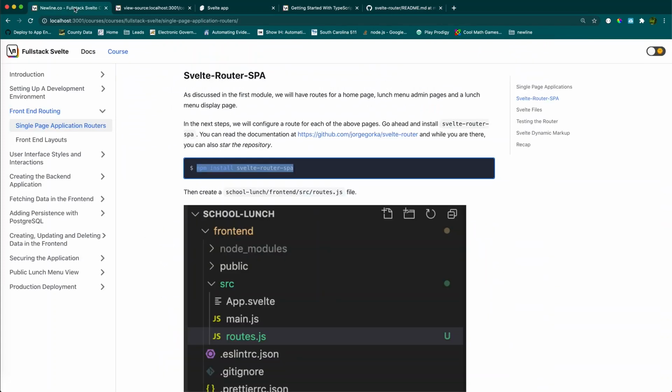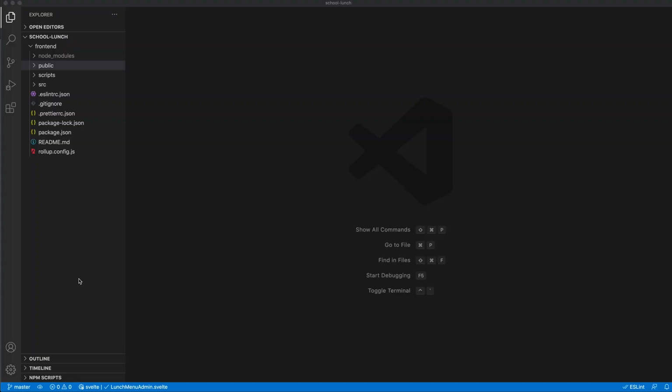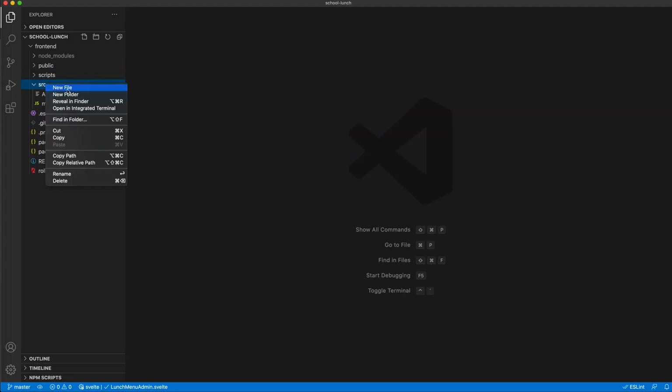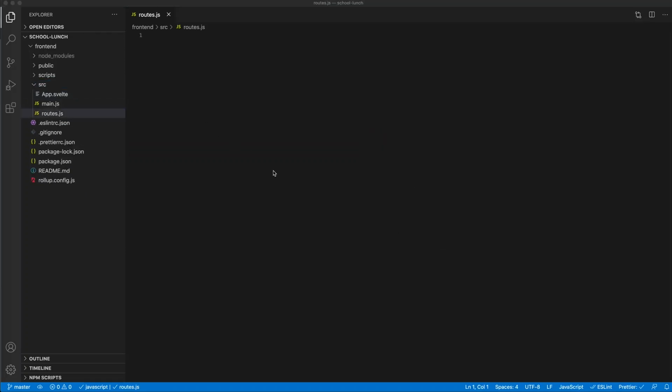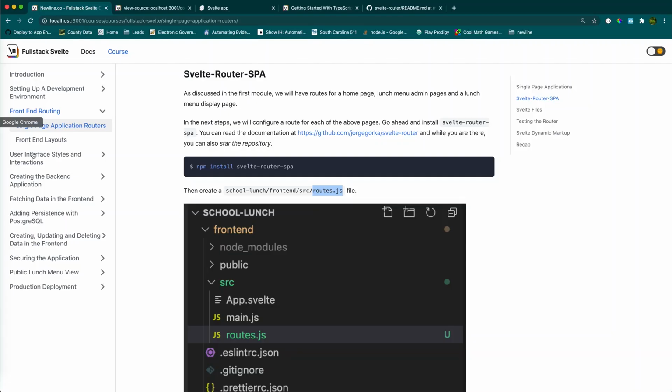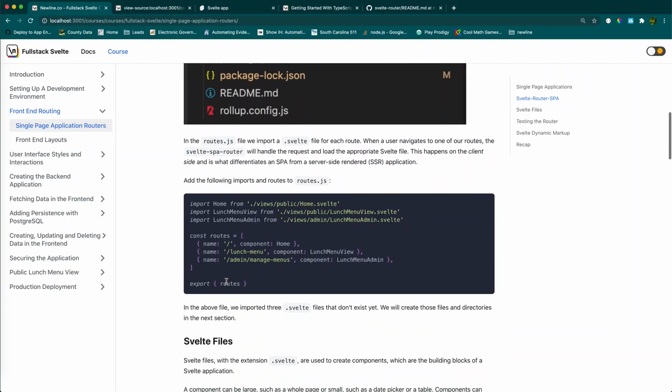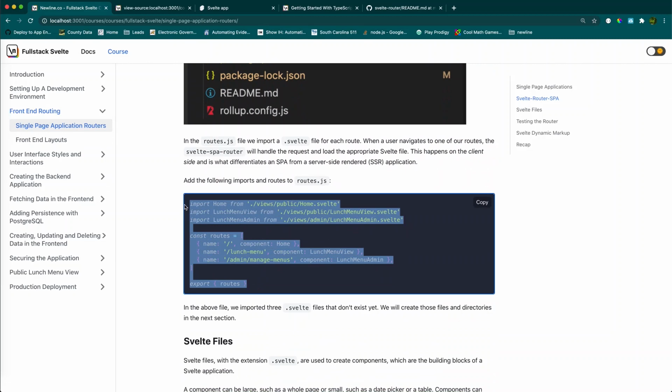So to get started using this library, we need to create a routes.js file. So we'll go ahead and create that file now. Make sure you create it under the source directory. So all code for the Svelte project needs to be under the source directory. So we'll say new file, routes.js. And then paste this code into that file.